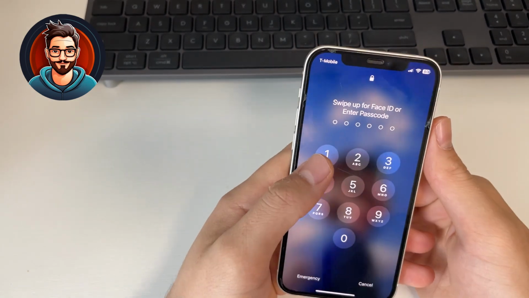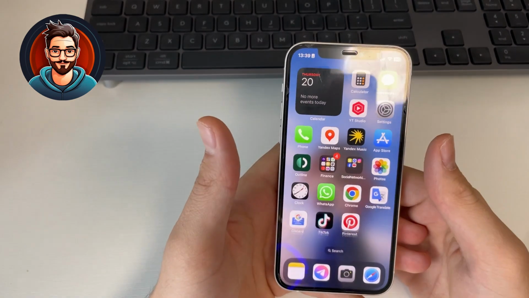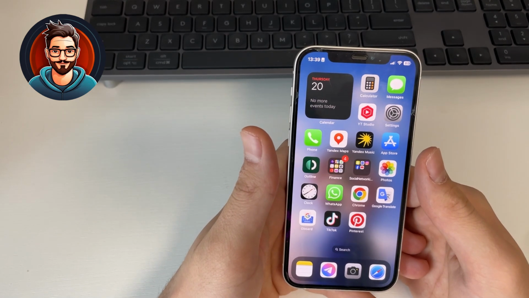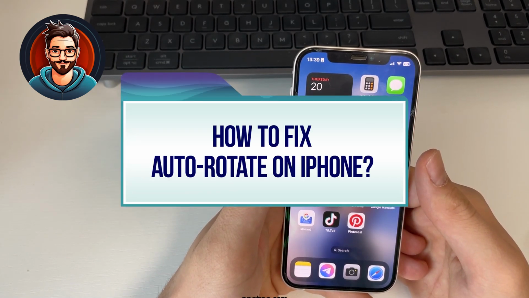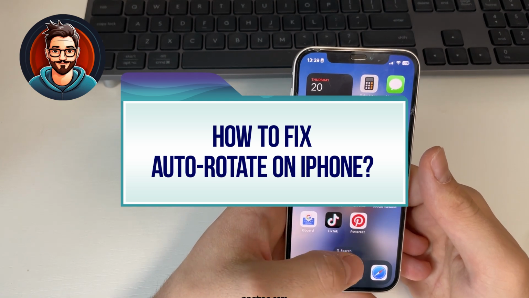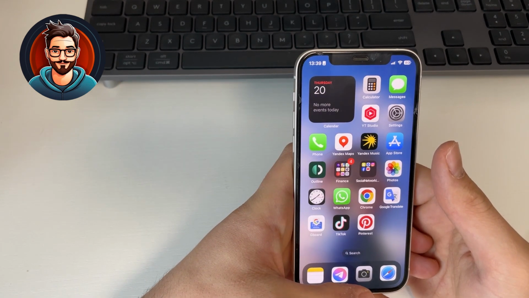Is your phone screen stuck in portrait mode and not rotating? Don't worry, in this video I'll show you how to fix auto-rotate issues in just a few simple steps. Let's dive in. Method 1.